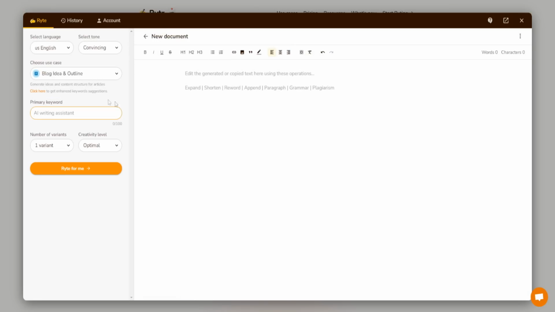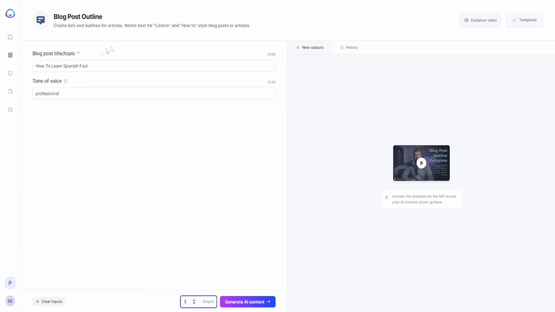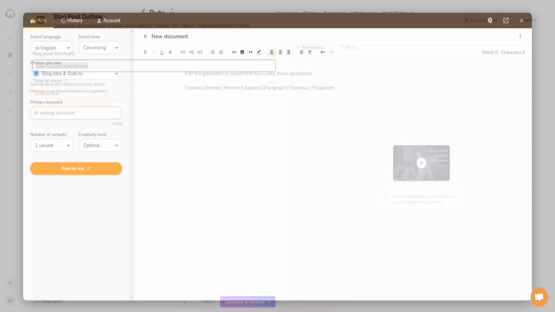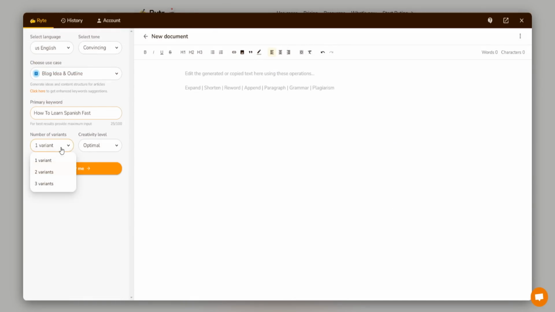And if we go inside of Rytr as well, we can put in the primary keywords. So let's just copy and paste this. And if we choose 2 variants, creativity can be high or optimal. So let's just put in optimal creativity level for me. And it will give us 2 variants of the blog idea outline that we can also compare to Jasper.ai.